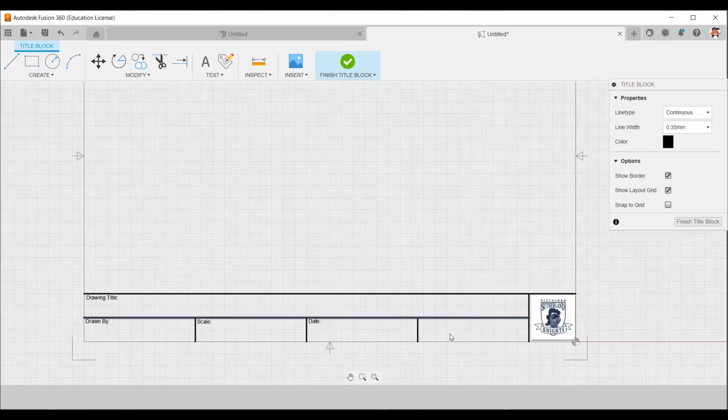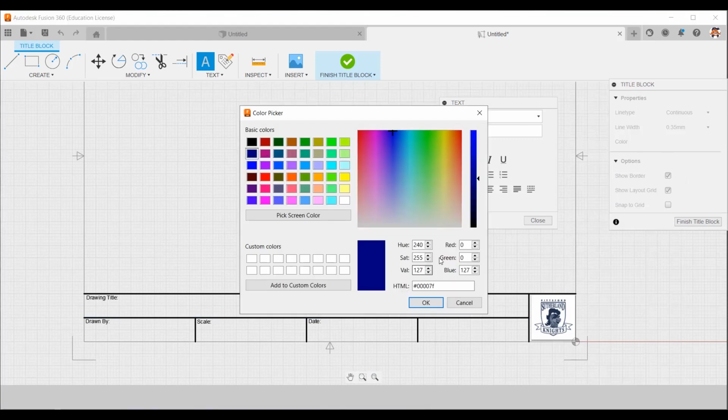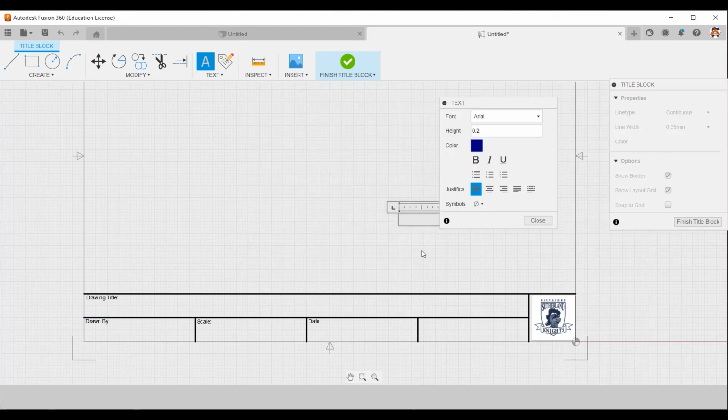I'm going to put my school name in here and what class it is. So I'm going to go up to text. I'm going to create some text. I'm going to make a box, and I'm going to make this a little bit bigger. I'm going to make it 0.2. I'm actually going to change the color on this one. I'm going to make it a little dark blue because that's my school colors. And I'm going to type in the name of our school.